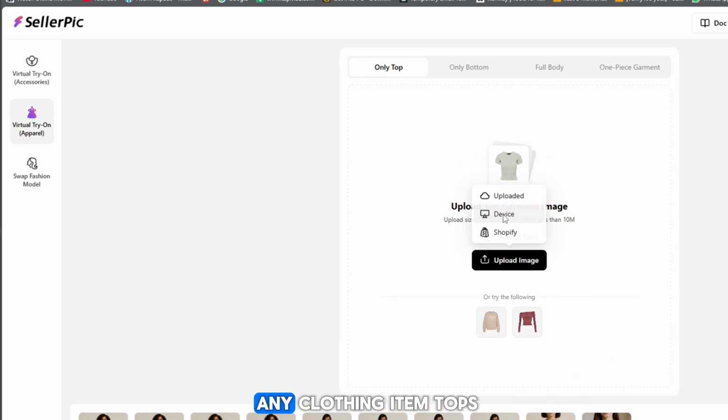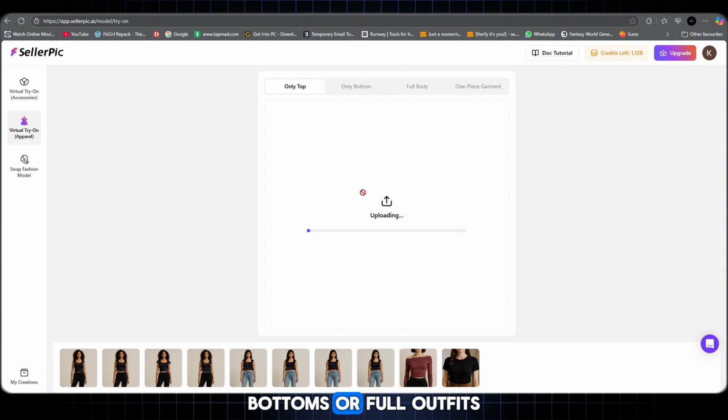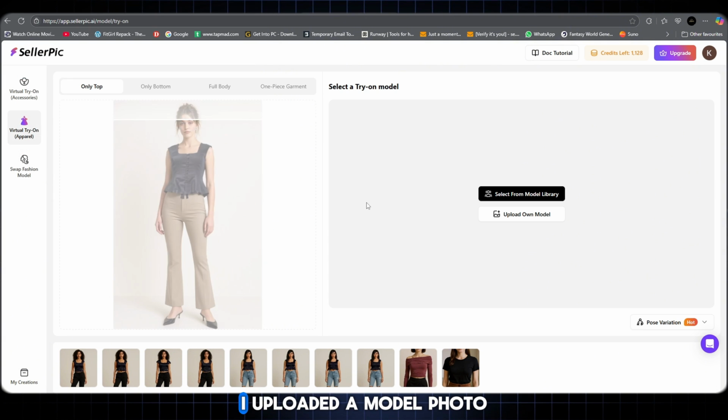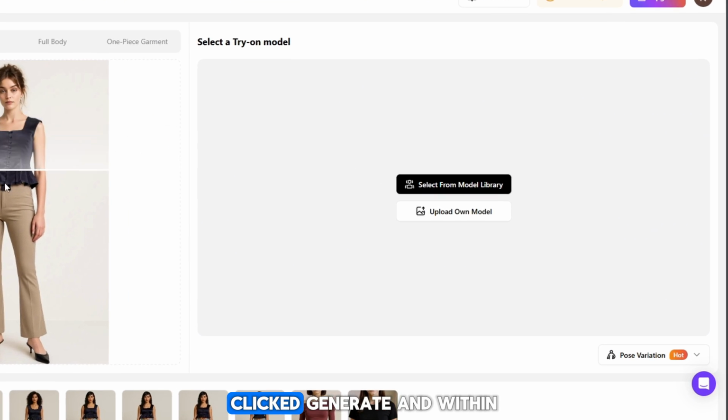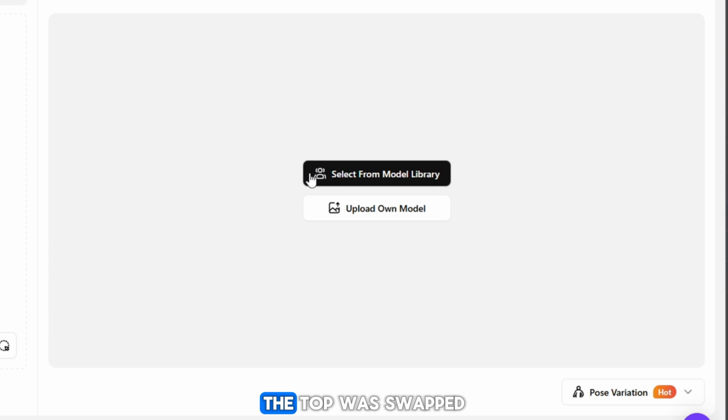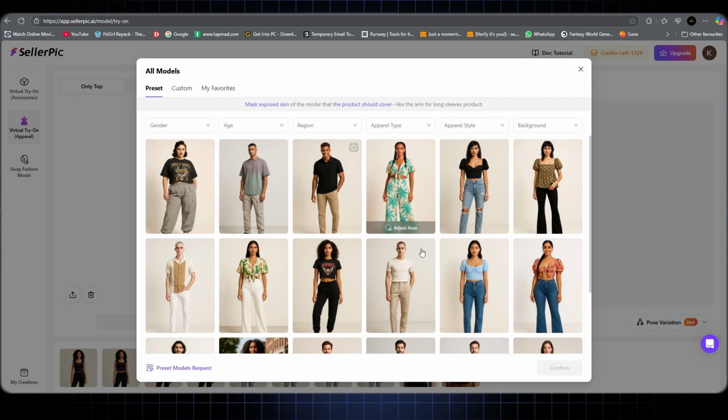Now let's try Virtual Try-On, Apparel. Here, you can change any clothing item, tops, bottoms, or full outfits. I uploaded a model photo and wanted to change just the top. I selected another model's outfit from the options, clicked Generate, and within a minute, the top was swapped with the new design.